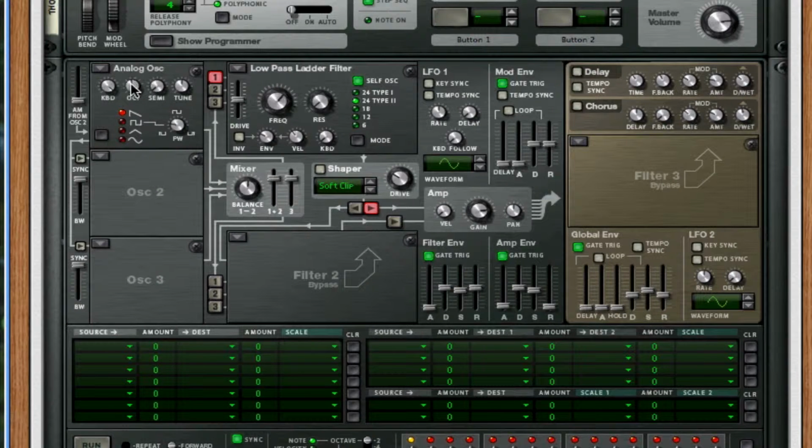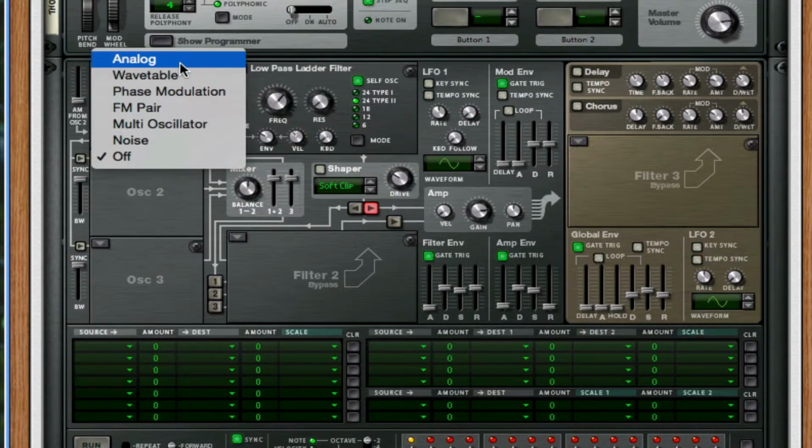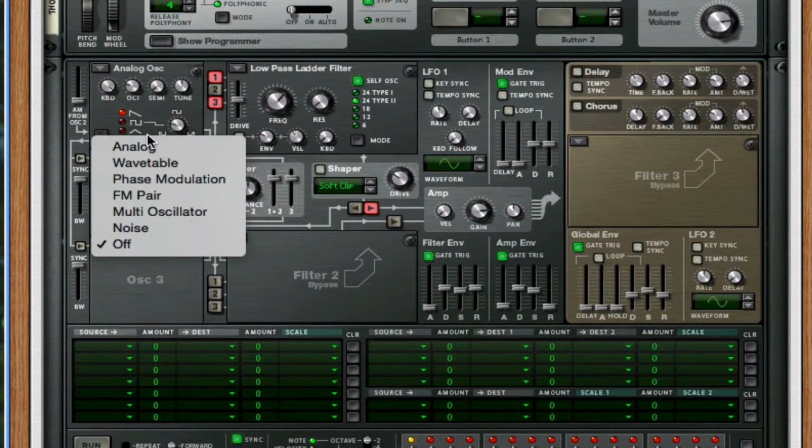So for the first oscillator, we're going to take this down 2 octaves. We're going to leave the pulse width where it is. And we're going to route 1 and 3 to our first filter. The second oscillator needs to be an analog. Same thing for the third.